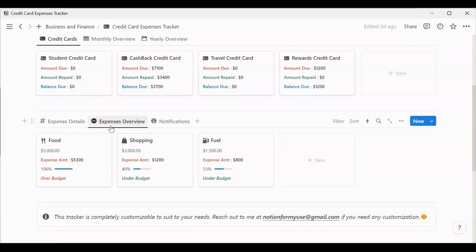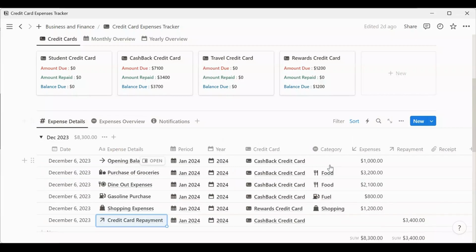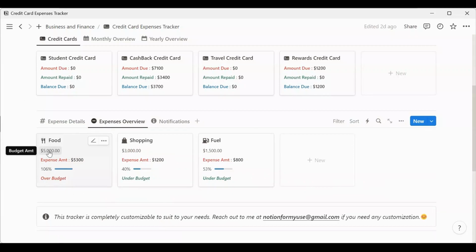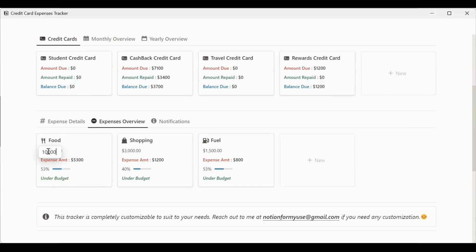You can jump into the expenses overview section and this will show you each of the expense categories that you have already added in the expense details as we discussed in the category section. So this shows you how much of expenses you have incurred till date under the expense amount and what was the budgeted amount that you had set for each of these expenses. In order to set the budget amount, you can simply click on this budget amount and you can enter any budgeted amount of your requirement.